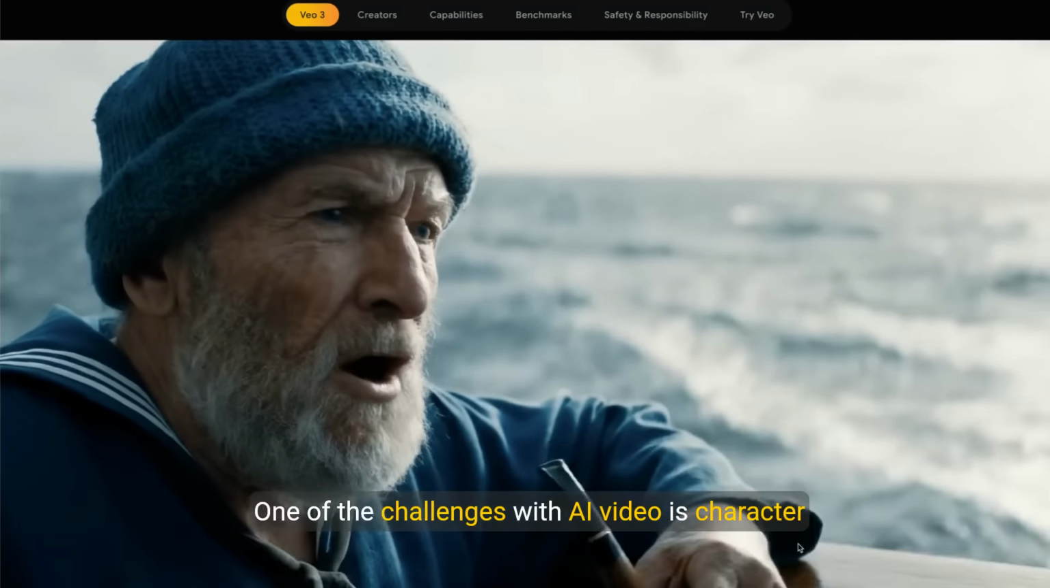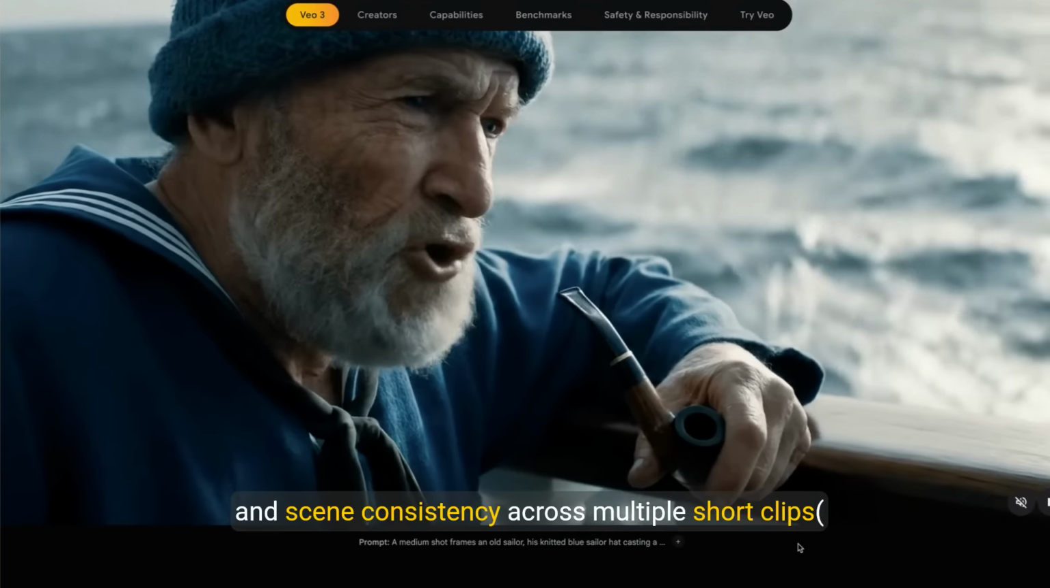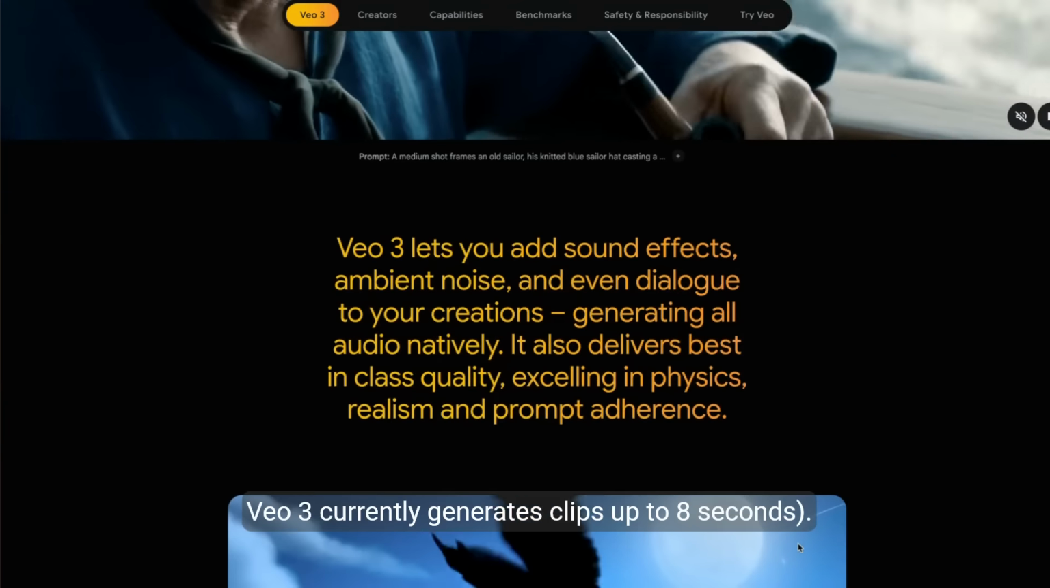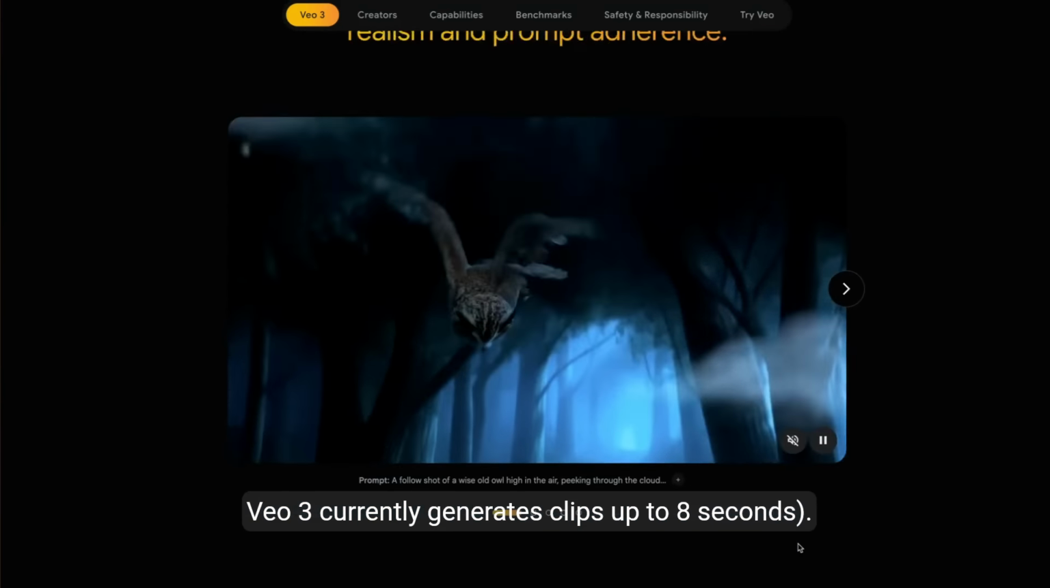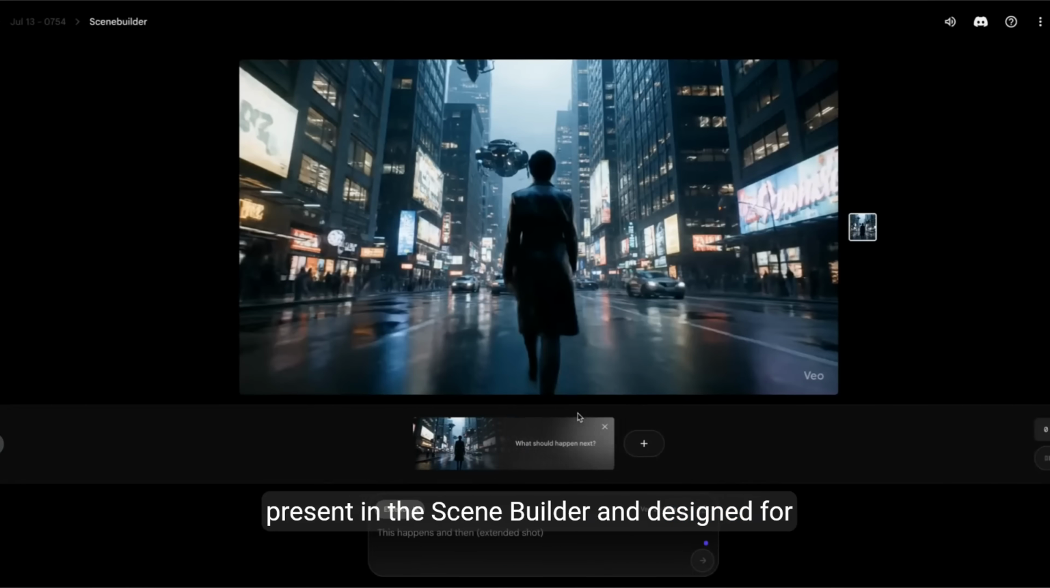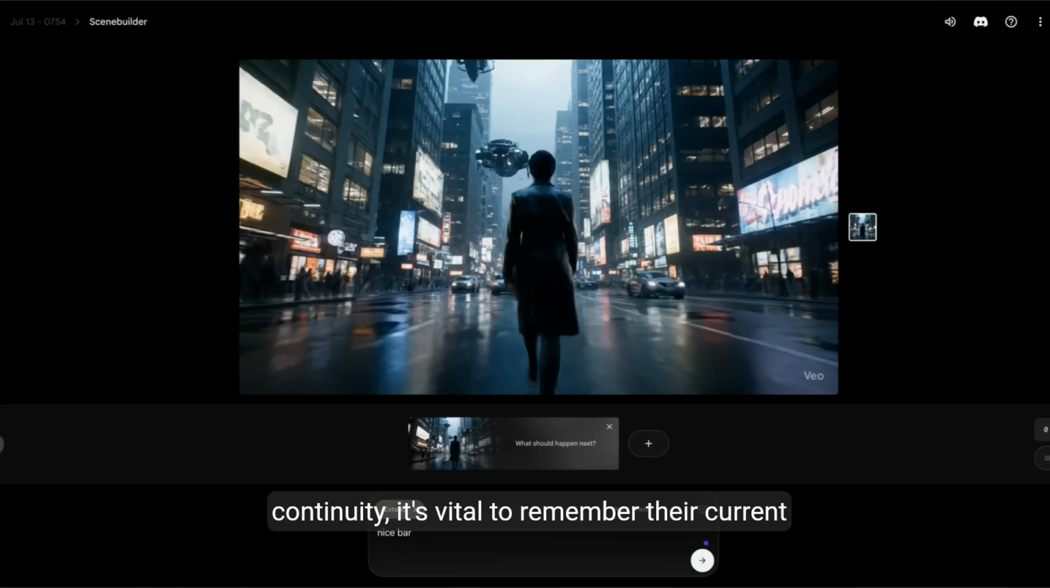One of the challenges with AI video is character and scene consistency across multiple short clips. VO3 currently generates clips up to 8 seconds. Now, while these add-to-scene features are present in the scene builder and designed for continuity, it's vital to remember their current limitation with VO3.